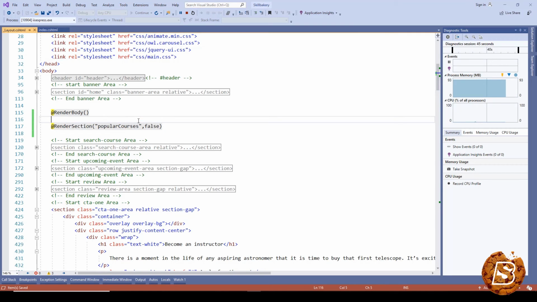You can also check whether a section is defined or not, and based on that you can show content. For instance, over here I can say @if, and here IsSectionDefined, and you need to provide the name of the section. For instance, over here I can say PopularCourses, and if this section is defined, we need to render it in this way.